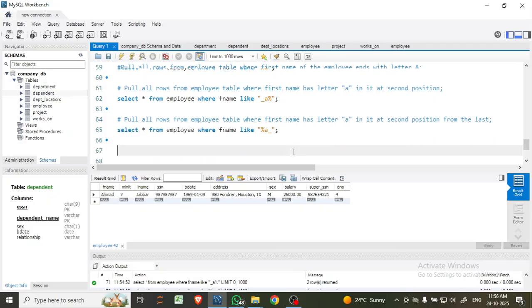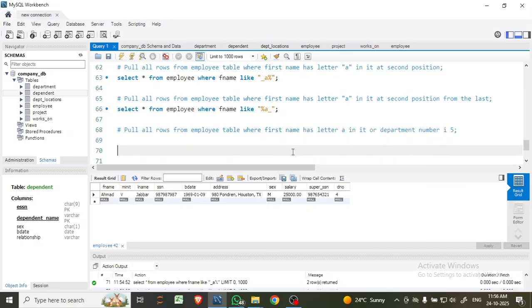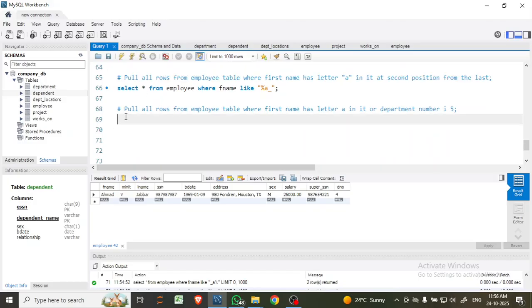And if we take one multiple condition case, so pull all rows from employee table where first name has letter A in it or department number is 5. Try to write it yourself and then see the answer.